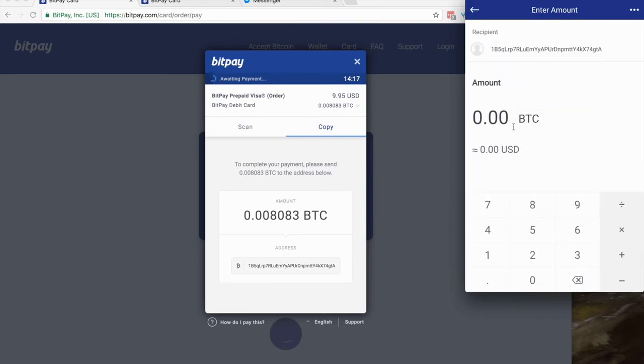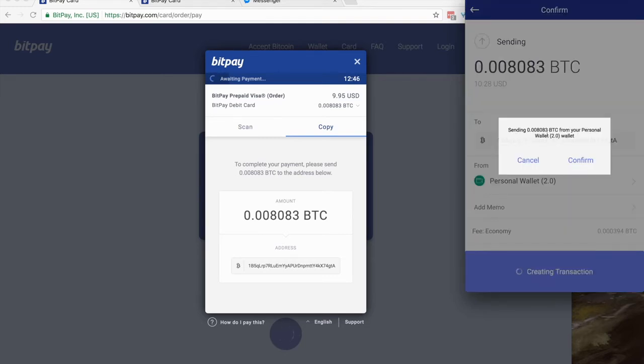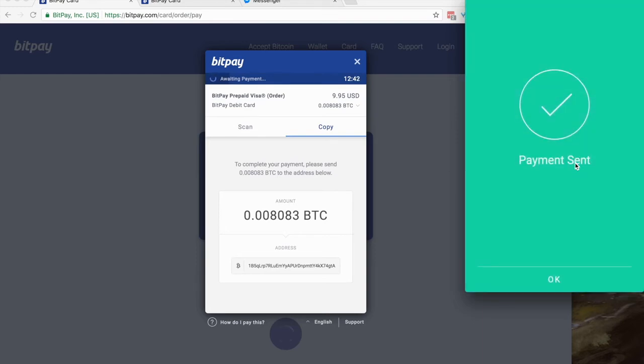And now we're going to enter the amount. There we go, we entered everything in. And we've only used up about a minute and a half. From there, you're going to continue on. Click this arrow right and to this address from your wallet. You're going to send that Bitcoin now to that address to pay the invoice. You're going to click to send, sending that amount from your personal wallet. Confirm.